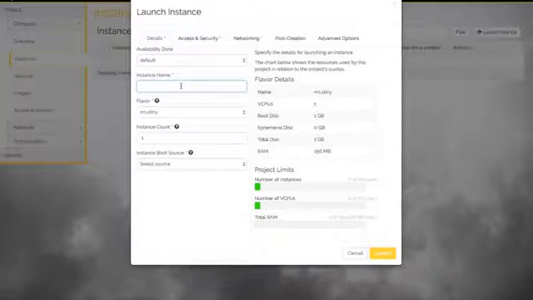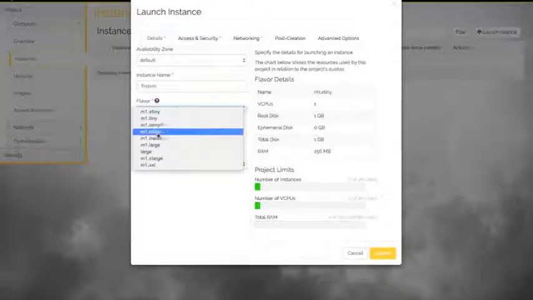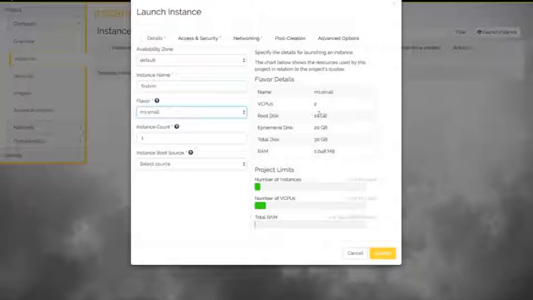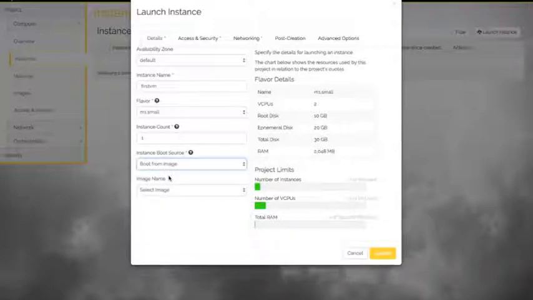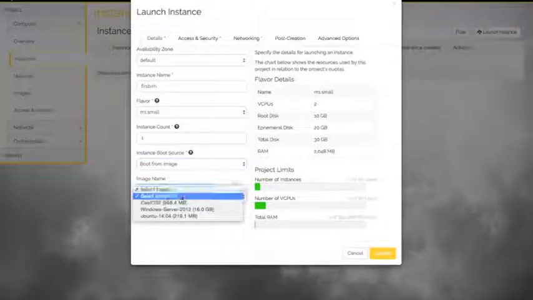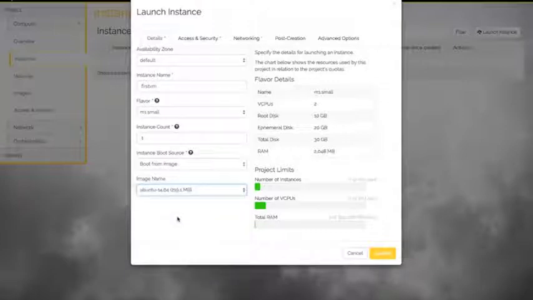Initially we'll just give it a name, so let's call it our first VM. Flavor is a reflection of the resources that will be allocated to this VM. As you select the different resources that are available, you'll see the number of virtual CPUs, disk and memory allocated to that presented to you just in this pane here. The number of instances, we'll just set up one for now, but you can set up however many you want. Boot source, initially we're just going to boot from one of the images that's already stored in Glance. And we can select that now. Let's go to Ubuntu for now.